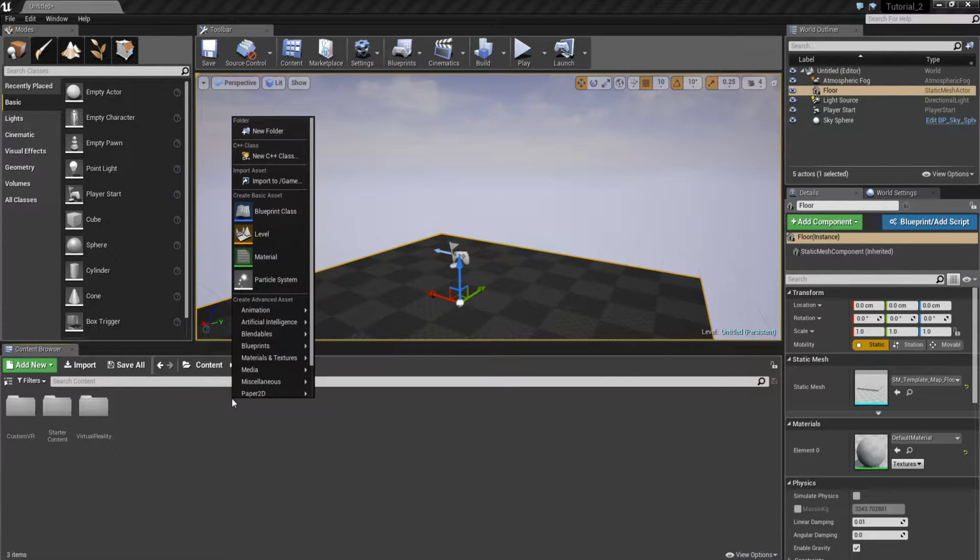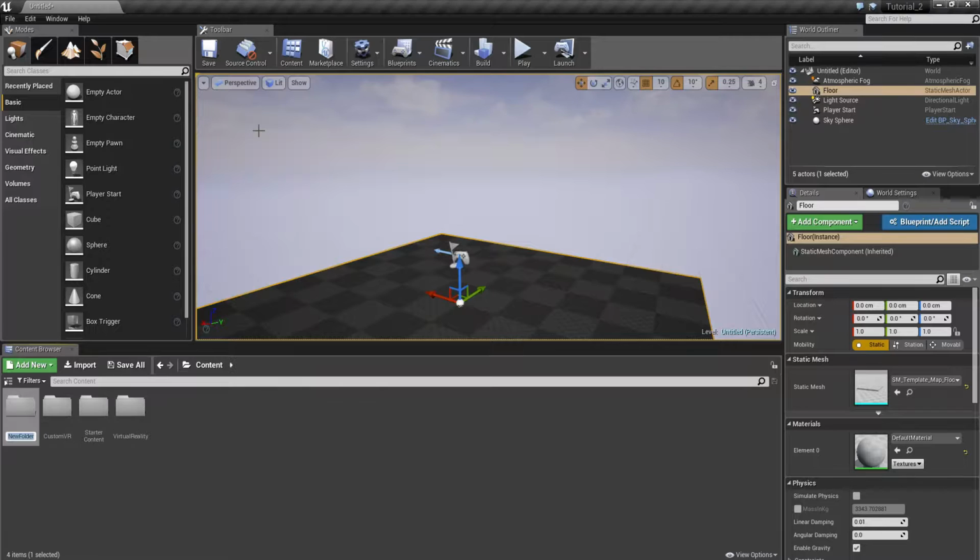Right-click in your content browser, make a new folder. Rename it to Custom VR. And then I'm adding an _2 to the end of it. And then we're going to want to open that up. You can really name it whatever you want, but I named it Custom VR because there's probably going to be other stuff in your template folder.